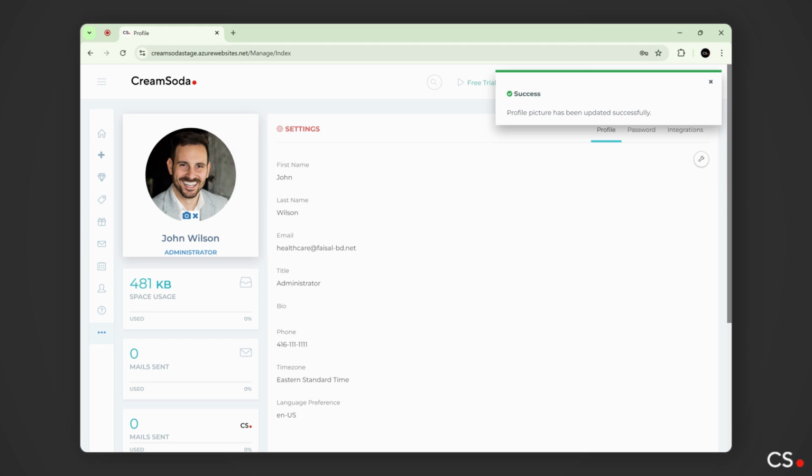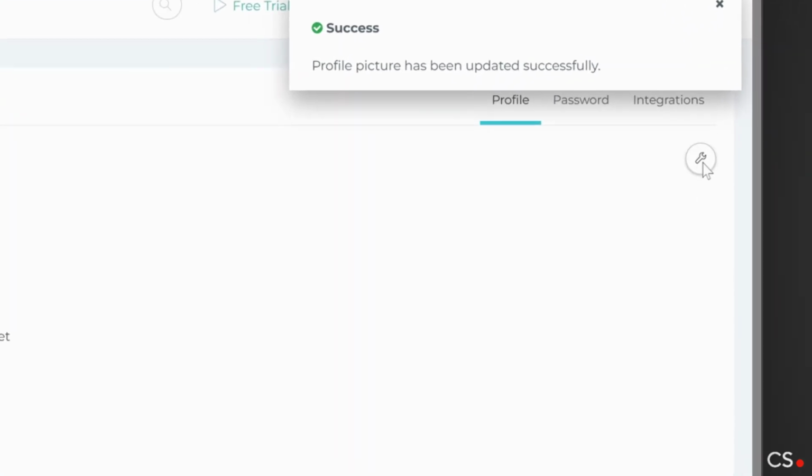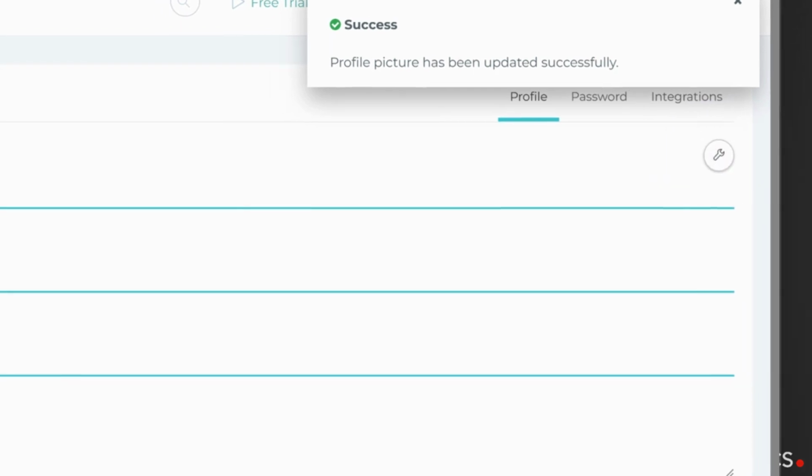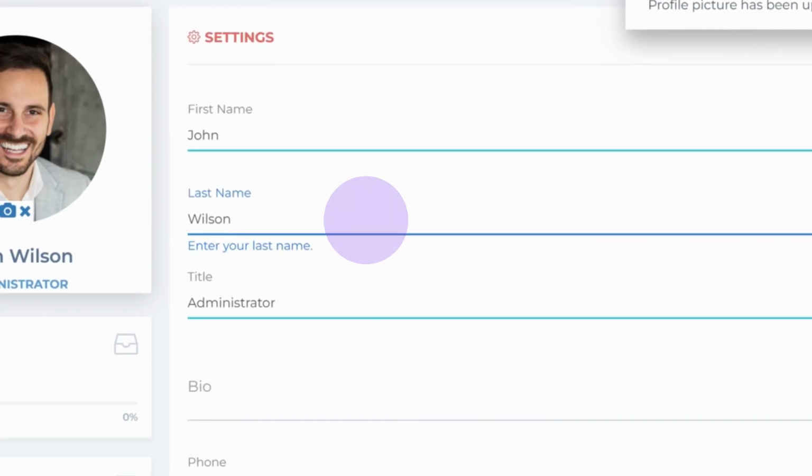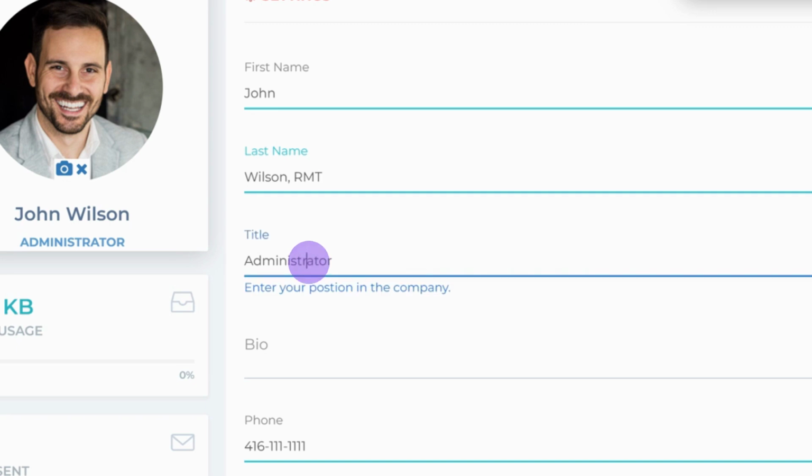Next, let's add your designation to your name. Click on the small wrench icon in the top right corner of the profile page to enable editing. Go to the last name field and add your designation such as RMT after your last name separated by a comma. You can also update your professional title in the title field, for example, massage therapist.